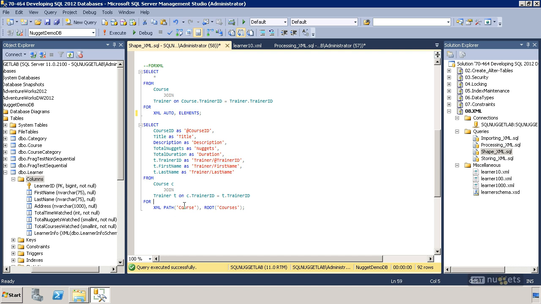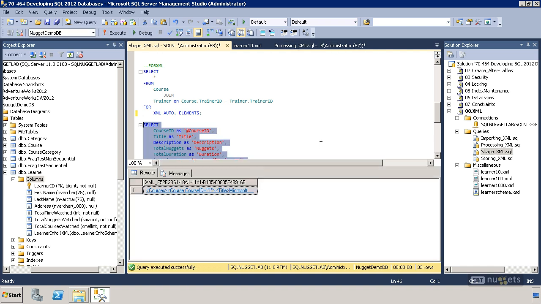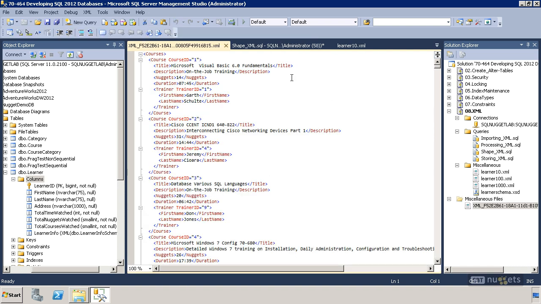Also with PATH, you can define what you want your enclosing element to be named. So all of this is going to be wrapped inside of a course element, and then the root is going to be called courses. And watch this. This is really cool. And you can see what little T-SQL we have to shape this the way we want it to. So here's what it looked like. Doesn't that look a lot better?